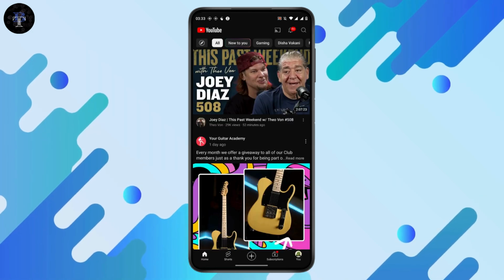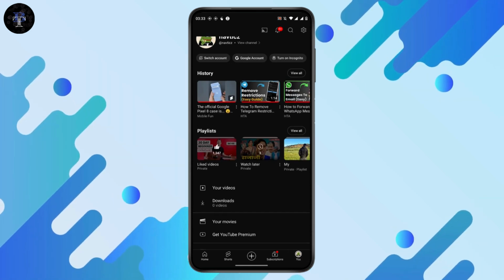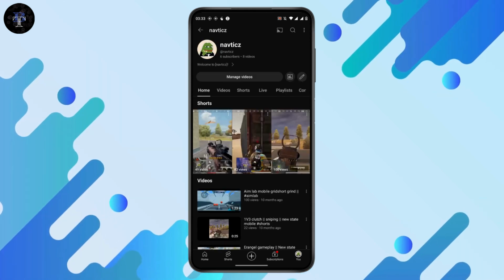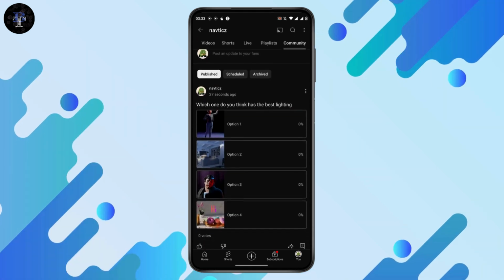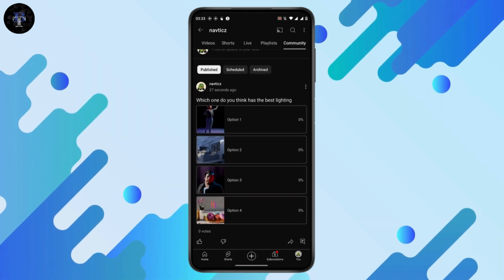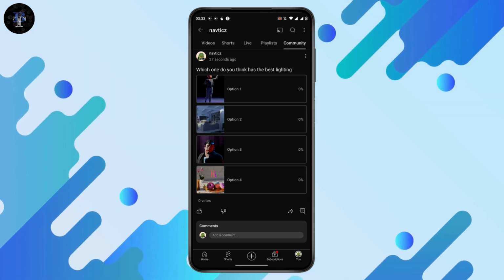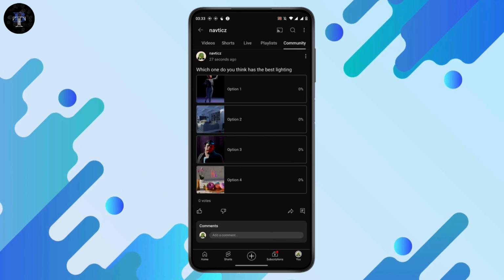Now after uploading it, just simply tap on your profile, and after tapping on your profile, you can check your post by tapping on the profile which is on the top, and then tap on community which is on the last, and after tapping on that, now you can see your poll. You can't answer your own poll. If someone answers it, you can find the percentage over that poll. So in this way, you can create a poll on YouTube.